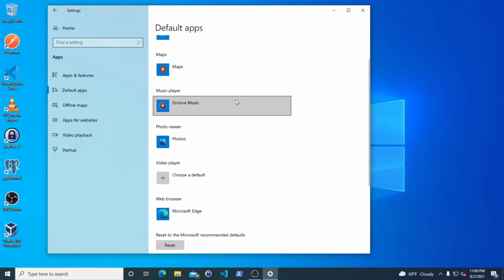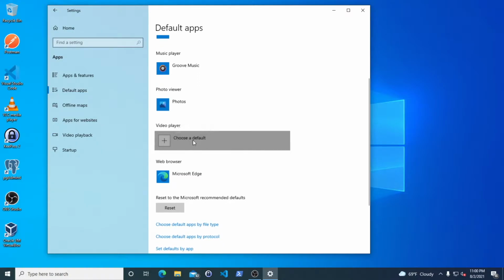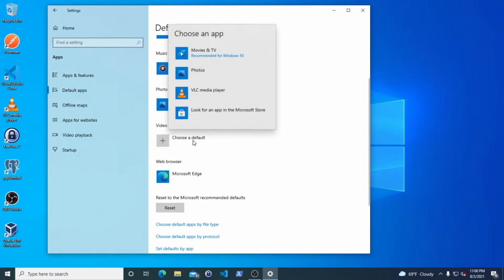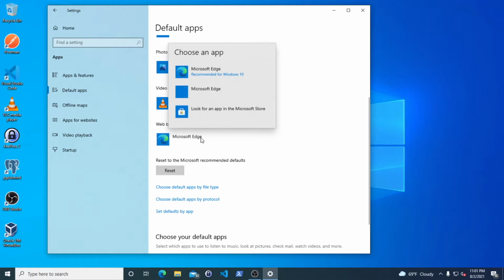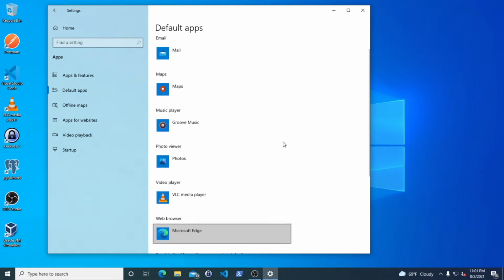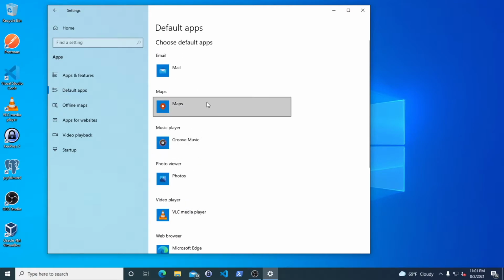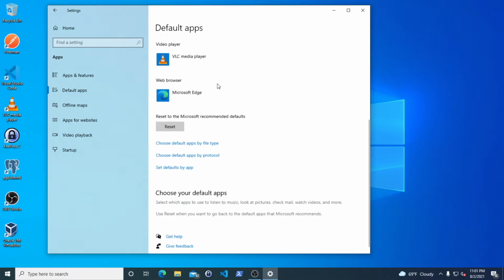opens what. Now, there's not a whole lot that I've installed on my work computer, but right here under video player, choose a default. Right here, it recommends for Windows 10 the Microsoft Movies and TV app, but I am going to choose to use VLC Media Player because it has a lot more codecs in it. But you can easily change your web browser here, your photo viewer, your music player, maps, or email.